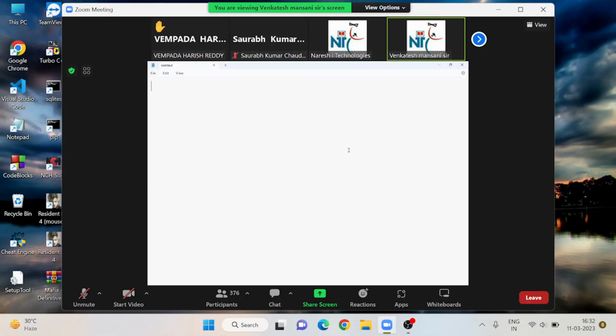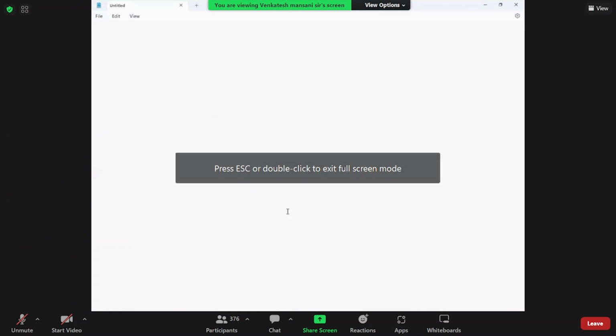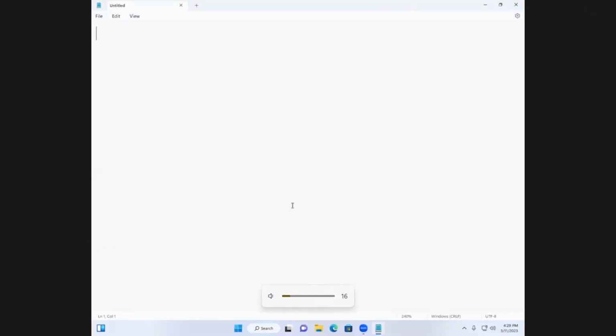Static web application: common to all users or specific to a user? Common to all users. Dynamic web application: specific to a user. Static web application, where does it reside? Server. Where does it run? Browser. Dynamic web application, where does it reside? Server. Where does it run? Server only.